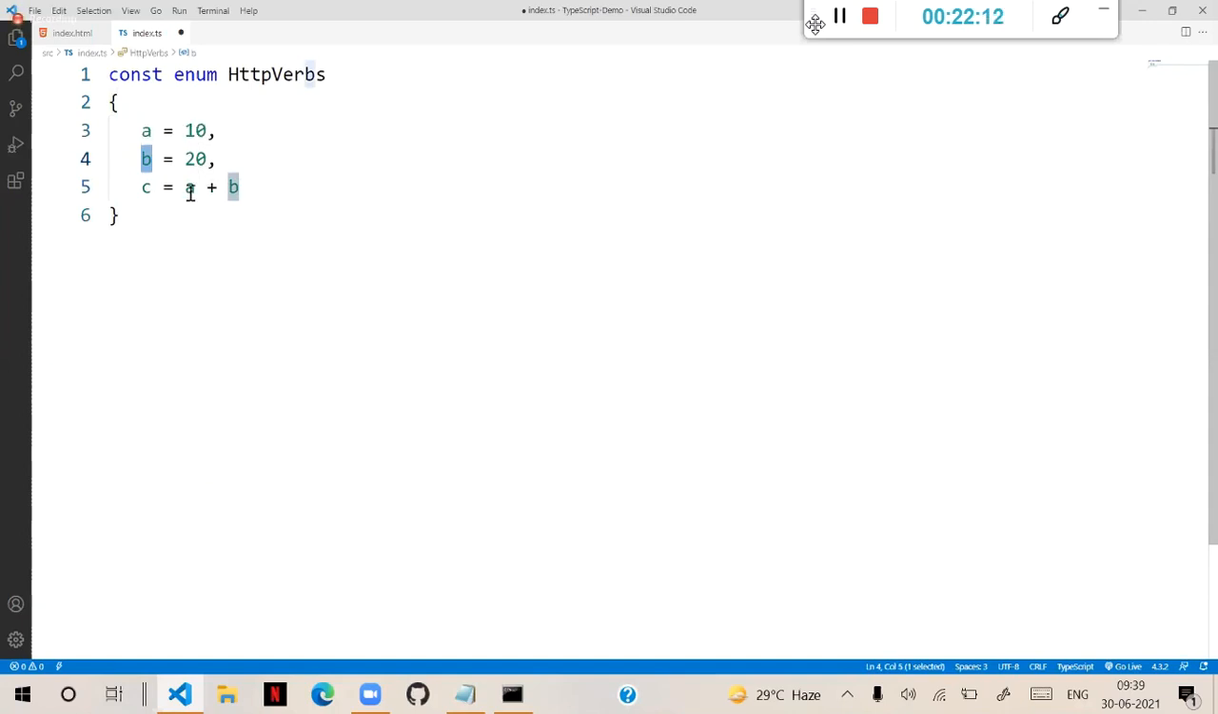Sometimes this expression can change the return value. So we don't want the expression to change the return value. What the expression is configured to return, it should always return the same. That means initially, if it is defined to return a number, then it should always return a number. It should not change. In that case, we have to define it as a constant enum so that the expression cannot change its return value.